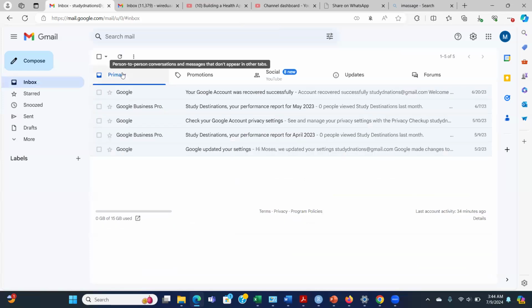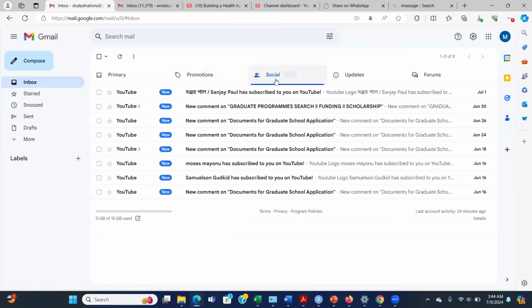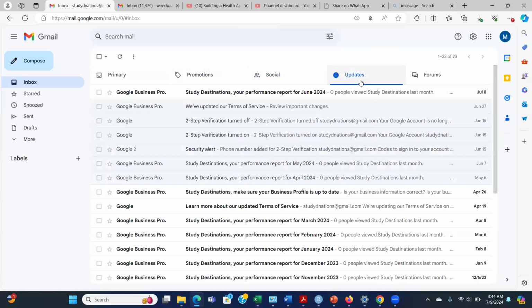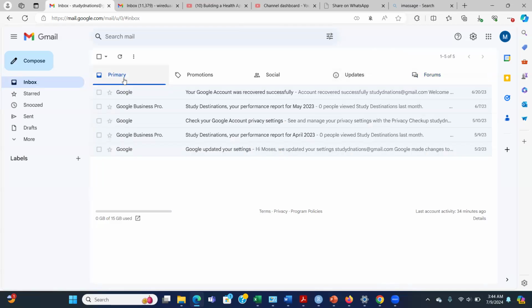Now when I do that, you have seen that most of my emails have moved to the other tabs. If I have promotions, they will come here. I don't need promotions. If I register on social media, it comes here. Updates are, for example, when you send somebody an email or subscribe to something, and they come here. Then forums will come here. So in this case you don't miss any primary emails.